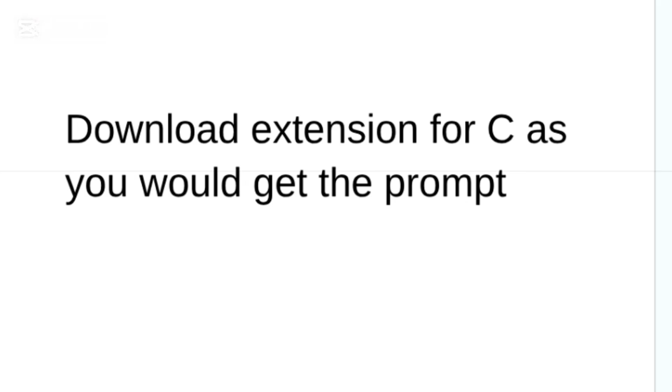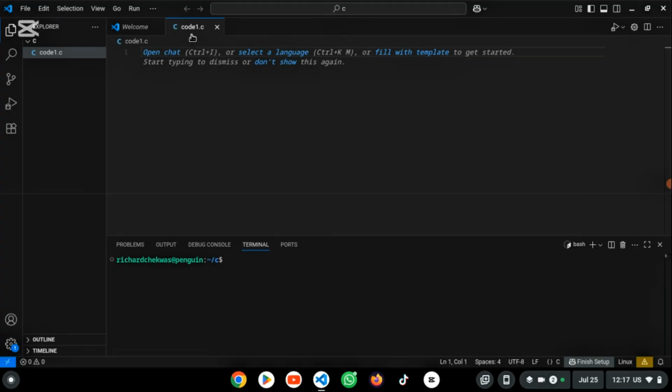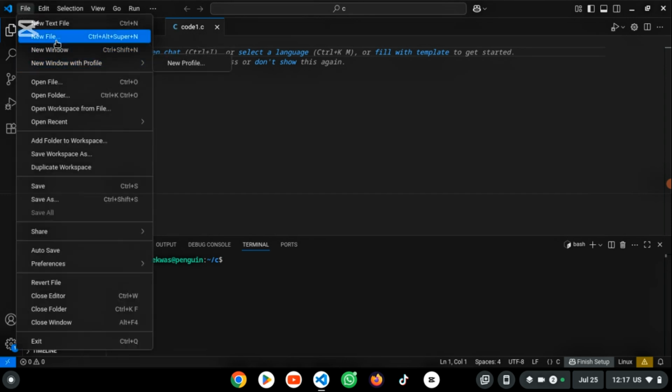Now we need that file we created. It will need to always have a .c extension, because when we are compiling, it needs to have that .c extension.